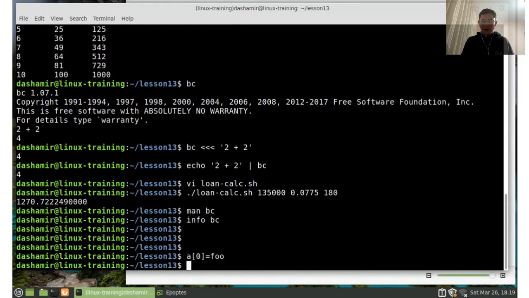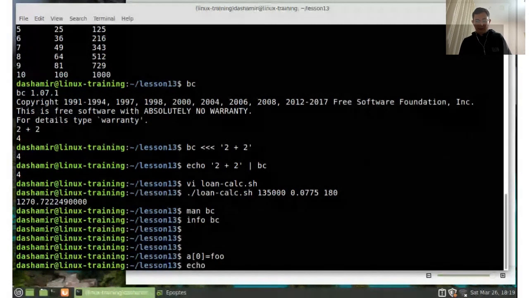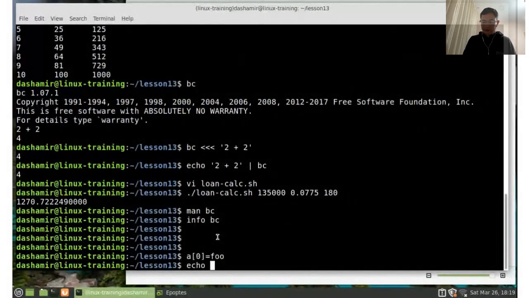With this example, I am assigning the value foo as a string to the first position in the array A. So arrays are variables that can hold several values. In Bash, they are only one dimensional, not multidimensional, like in other more advanced programming languages. And to get the value of the first item in the array A, we can do it like this.